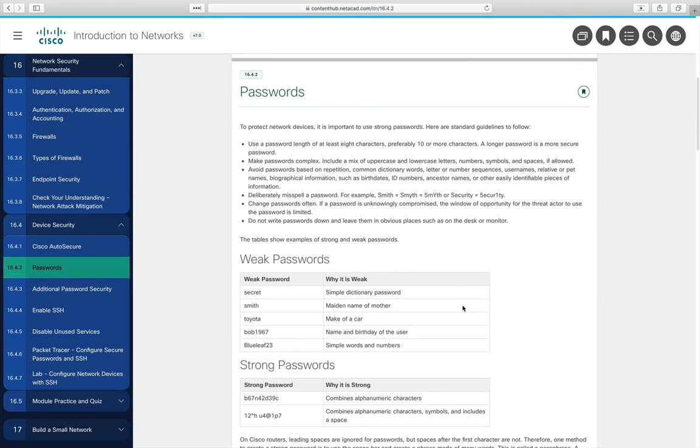As far as passwords, we have enable passwords. We have user exec passwords. We may have firmware passwords on our PC. One of the things that you need to do is make sure that you have strong or good passwords. A strong password is one that's going to be hard to attack and figure out.